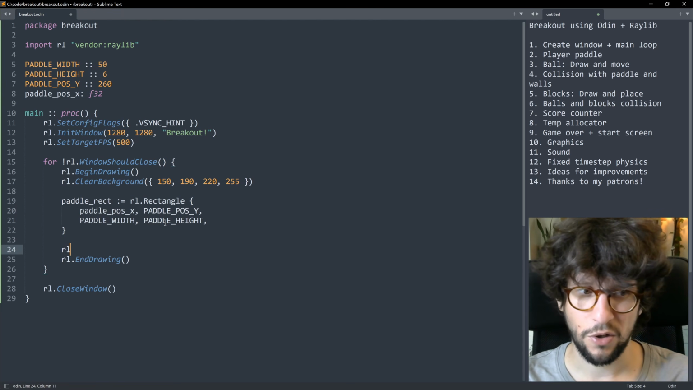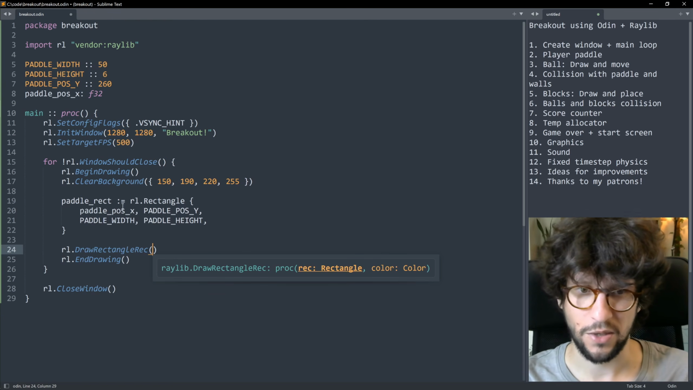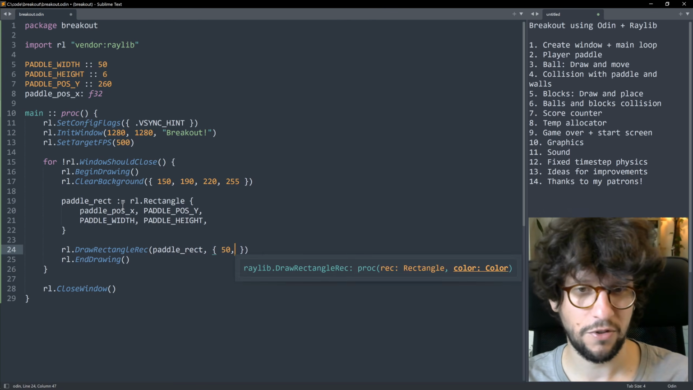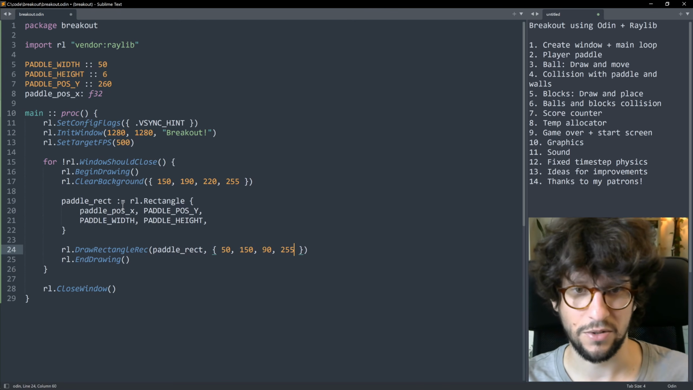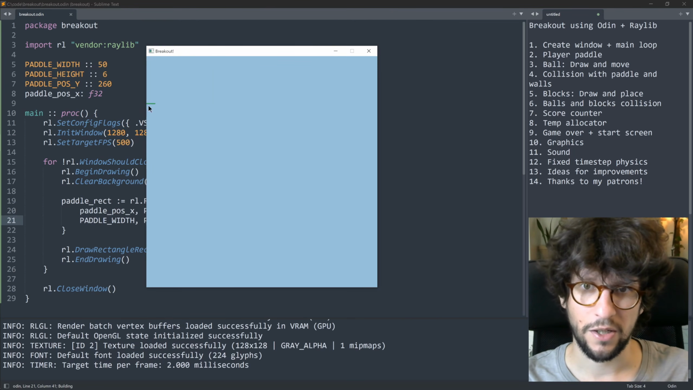So we write rl.drawRectangleRec. This is our Raylib function. So this one wants a rectangle, so we write paddle rect, and it wants a color: 50, 150, 90, 255, sort of a green color. If we now compile and run our game, we see this window here, and we see our paddle is a small thing up in the corner here.